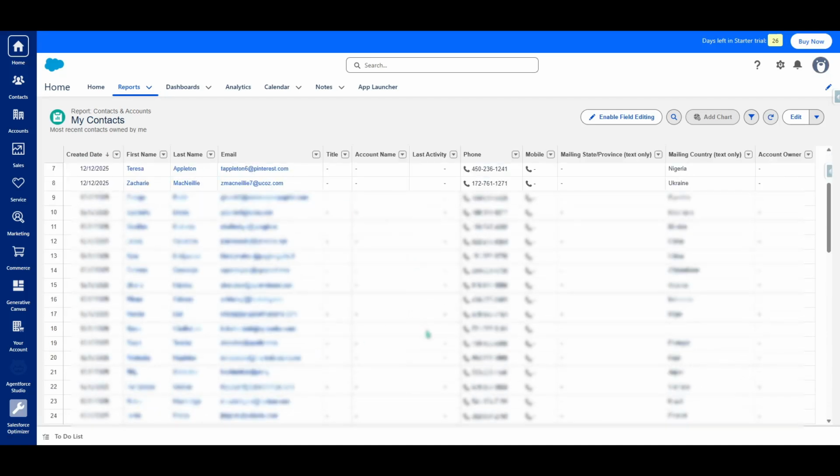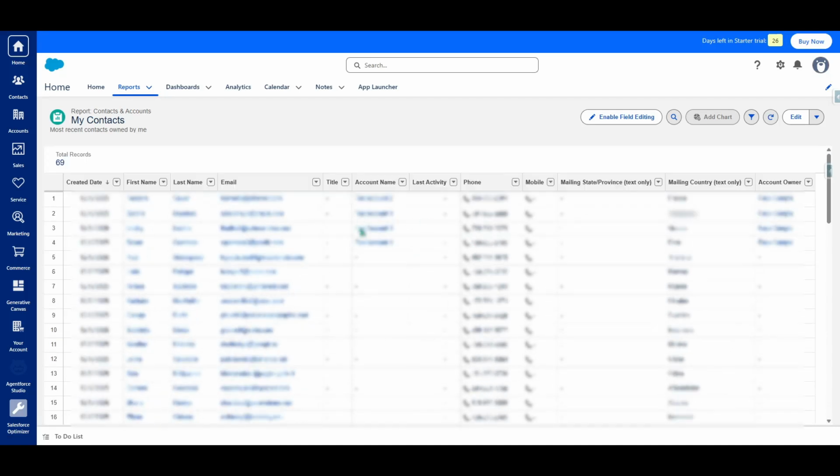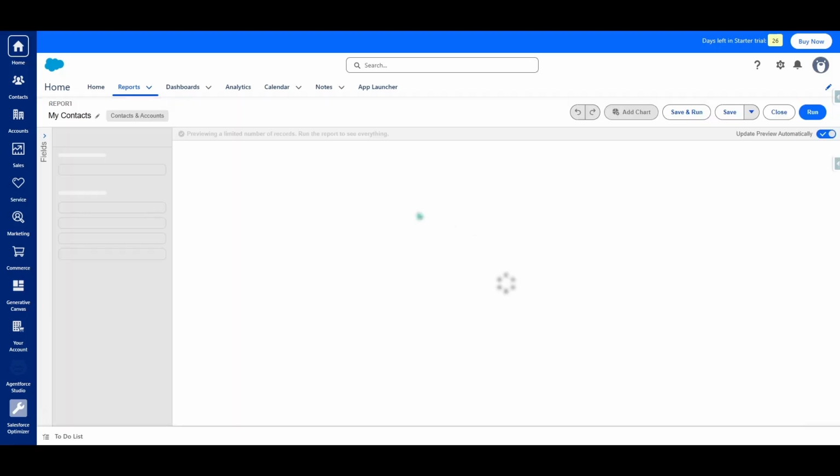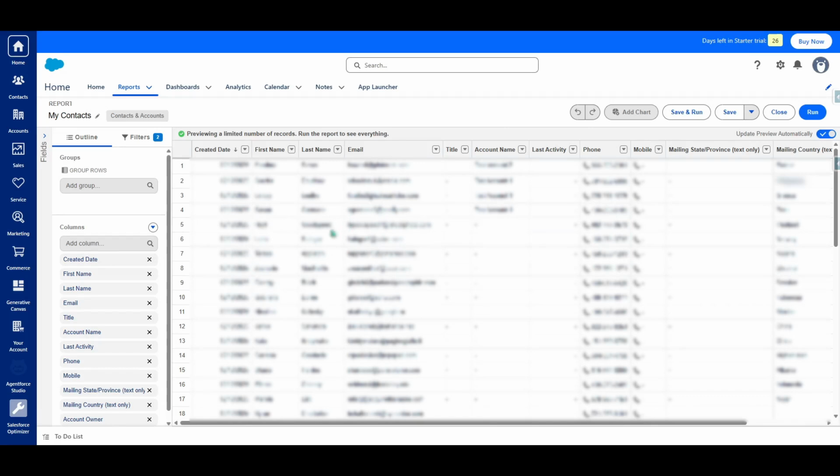Start by navigating to the report where you want this. Open the report so you can see its current results and layout. Next, switch into editing mode by selecting the option to edit the report. This opens the report builder, where you can adjust fields, filters, and how your data is displayed.